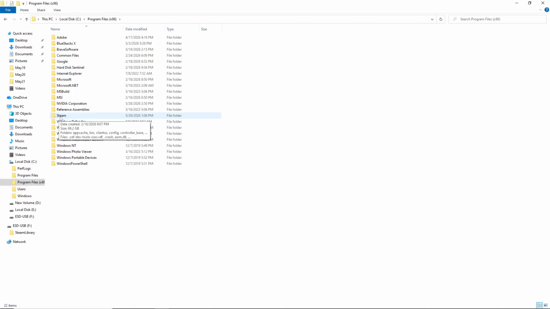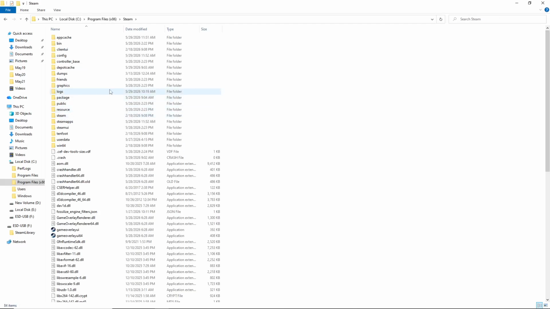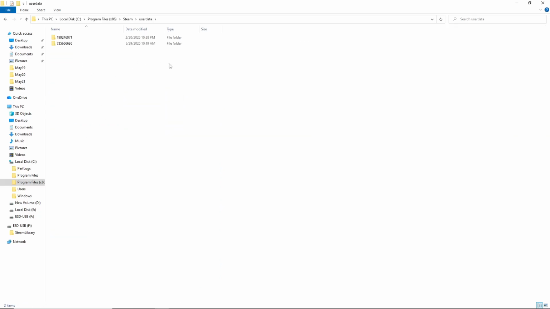After that, click on Steam to enter the main Steam directory. Inside this folder, you'll find all the core Steam files and subfolders related to your games and account. Now click on User Data. This particular folder is crucial because it contains all the save game data for your Steam account.